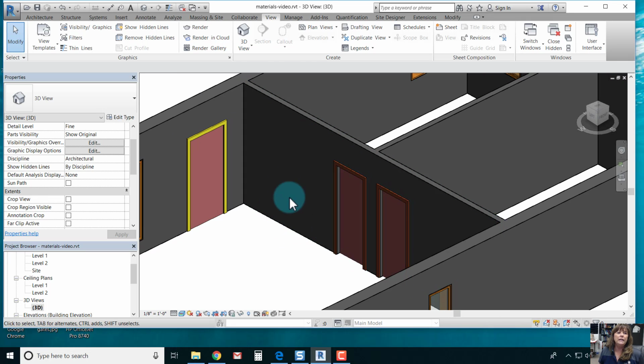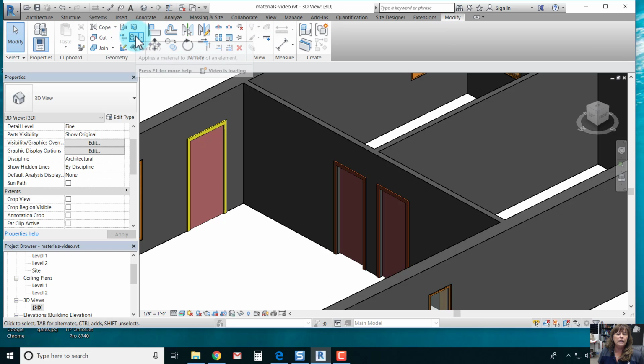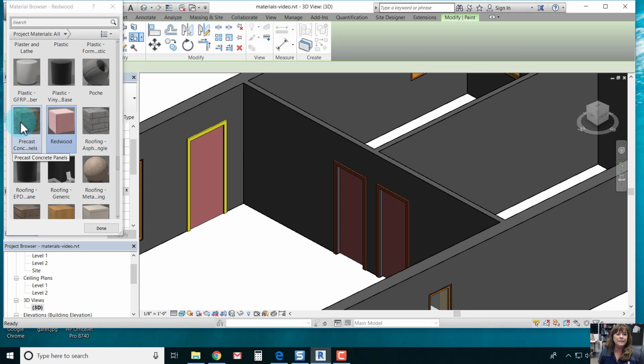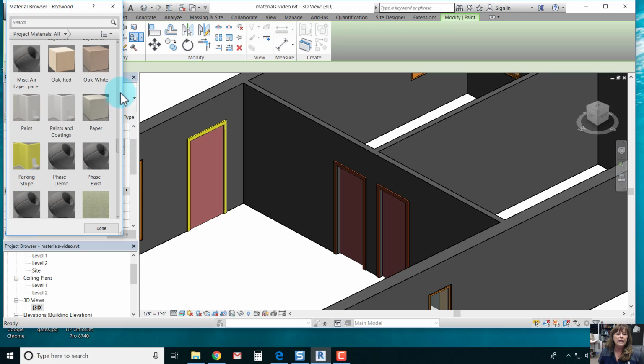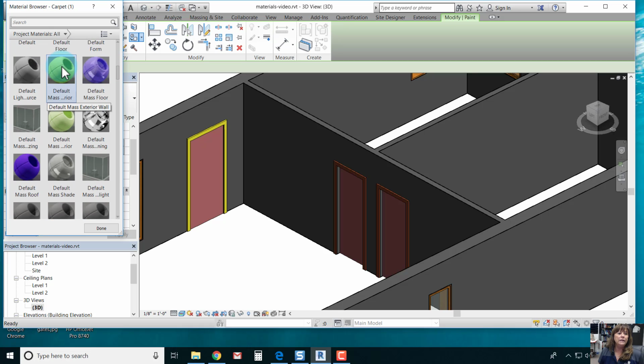So now I just want to paint my walls. If you go to your Modify tool, right here is the Paint tool. I'm going to say Paint, and I can pick any of the materials that are already in. These are the materials that are in the project. So I could actually paint it this carpet red if I wanted. Let's see if we can do this.